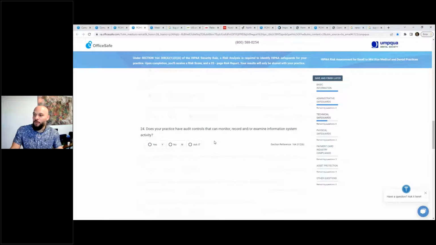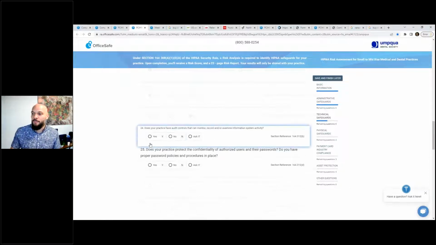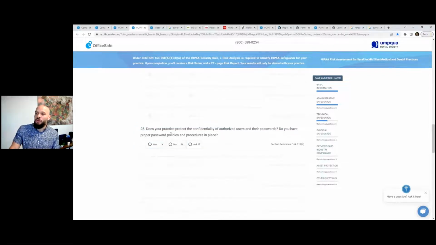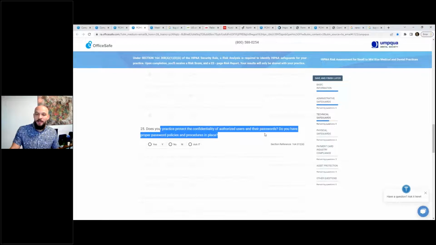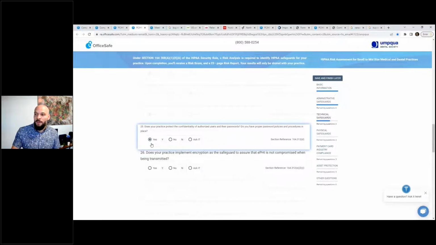All right, number 24, does your practice have audit controls that can examine information activity? Basically, I told you we want to track what employees do on the computers. Do we have controls, do we have a process where we go back and review that and make sure it's all good? Do you have a plan to protect passwords and confidentiality? And do you have policies in place that outline how to keep information private and passwords private? Do you have that policy and procedure?